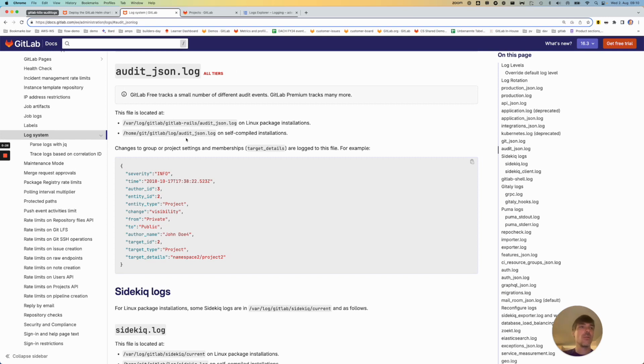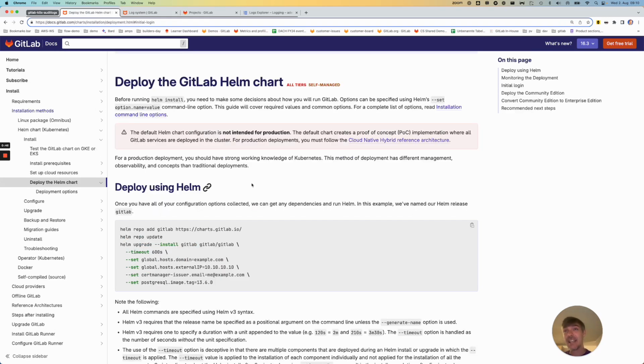And how you can do that on a Linux package installation. So when you're using the Omnibus package or the official ones, or even if you're self-compiling, there's simply a log file which you can set up to forward to your normal logging system, whatever that might be. However, when you're deploying to Kubernetes, it's not clear how you can achieve that.